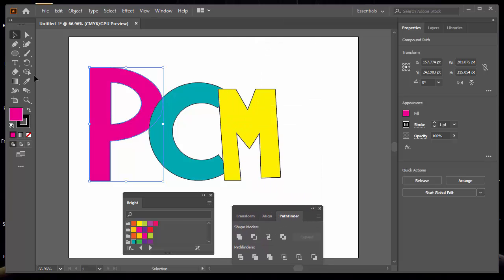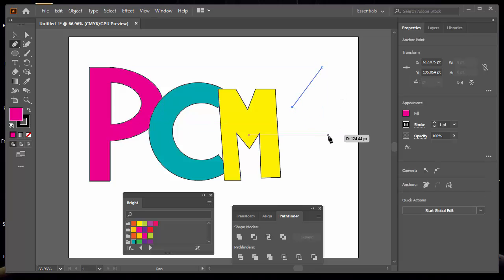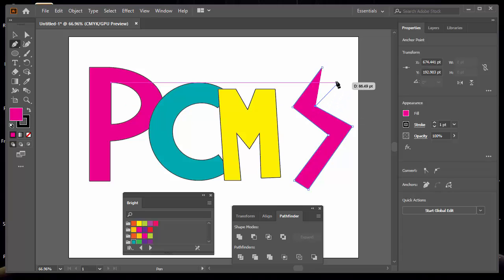All right, I want to make an S here real quick, and I'm going to use the pen tool to help me with that. So I'm just dropping some anchors here, kind of like a lightning bolt, zigzag, zigzag. I'll come across here. I'm going to come up this way. I'm going to drop in here. I'm going to come up this way. And then I'm going to go back to where I started, so I close that shape up.